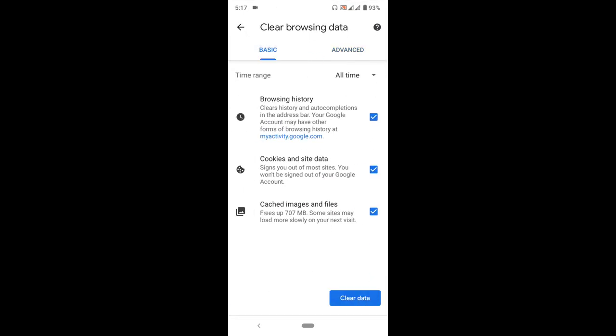So it will be on basics, where you could clear browsing history, cookies and data. And then you could set the time range. Is it last hour, 24 hours, last 7 days, last 4 weeks, or all time?